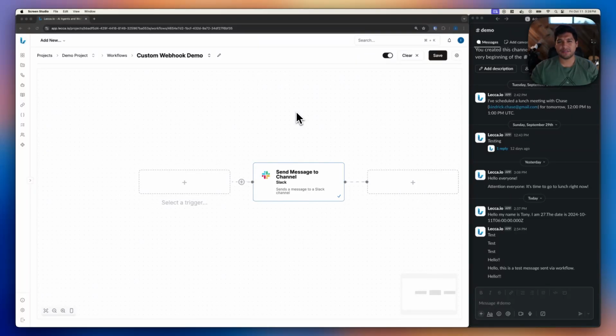Let's talk about the listen for webhook trigger. This trigger provides a URL that, if you hit it from your own application with an HTTP request, it can execute your workflow for you. So let me show you how it works.